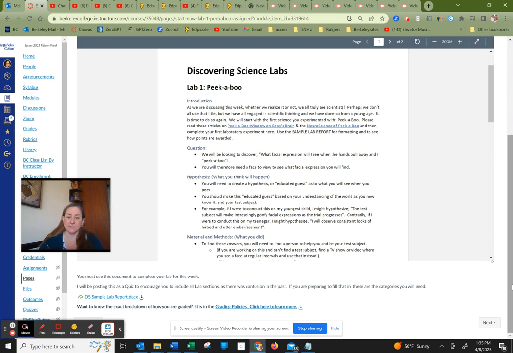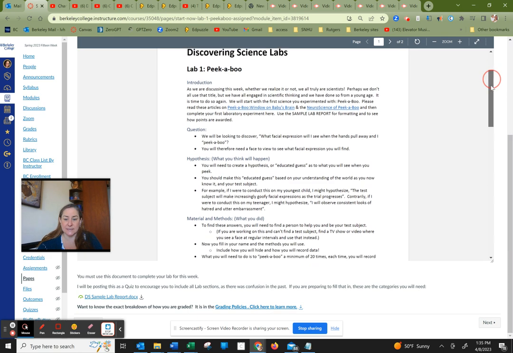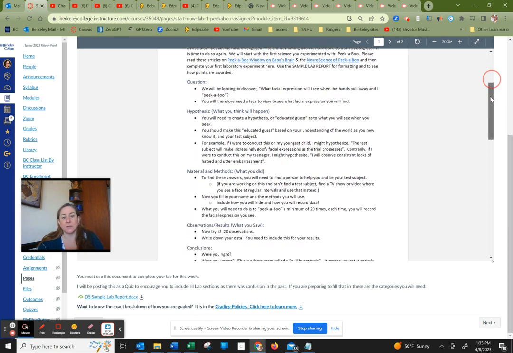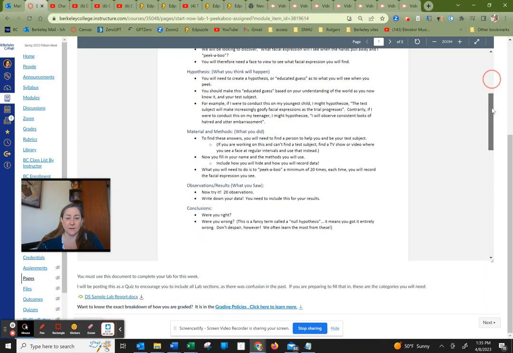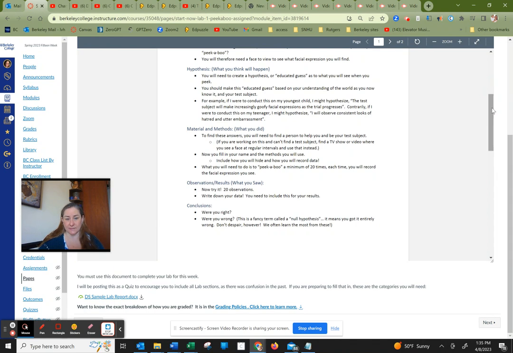You need to use the sample lab report for formatting to see how points are awarded, and we'll take a look at that as well. What you need to start doing is you ask a question. We'll be looking to discover what facial expressions will I see when the hands pull away and I peekaboo. You'll therefore need a face to view so you can figure out what expressions you'll find. Then you need to create a hypothesis.